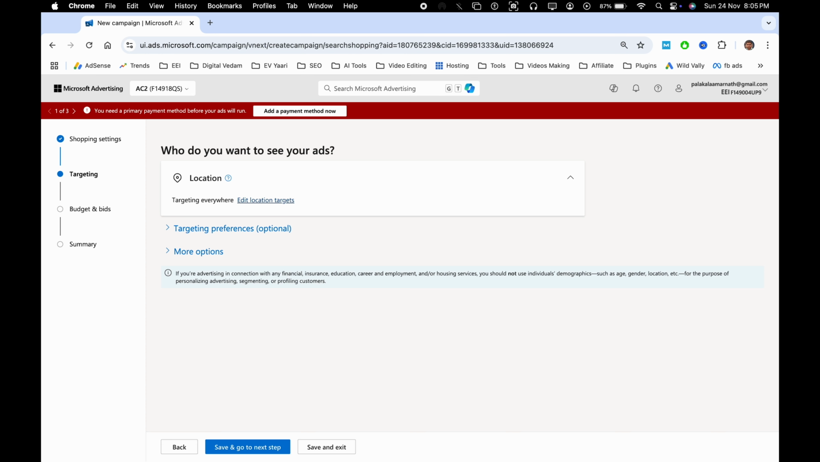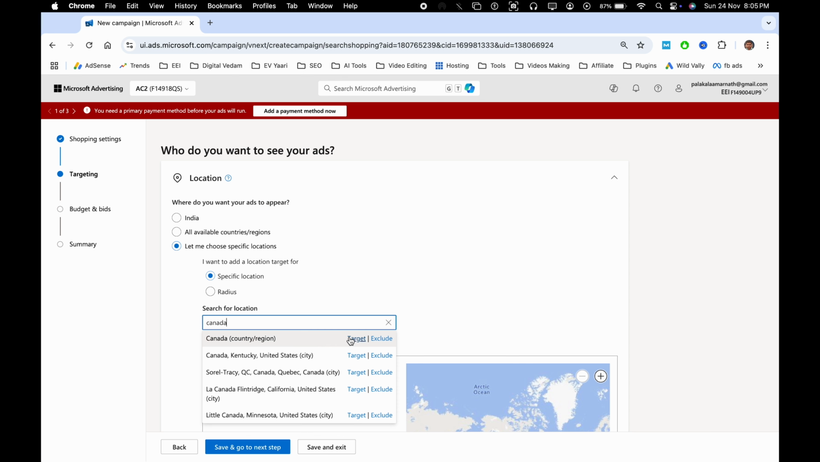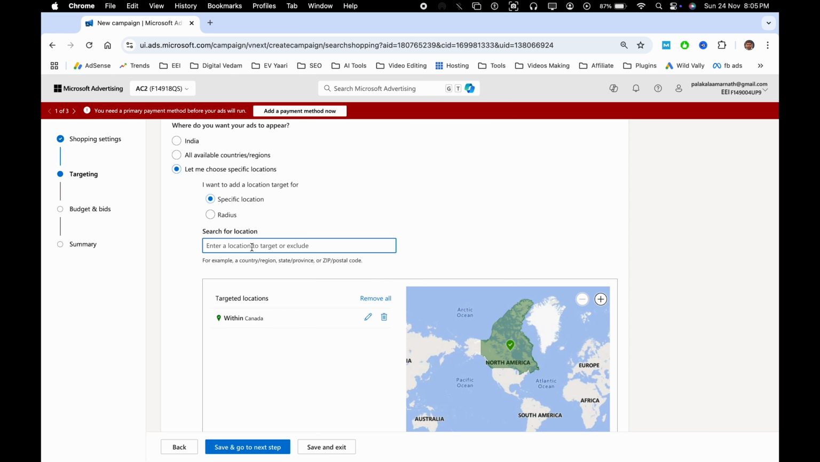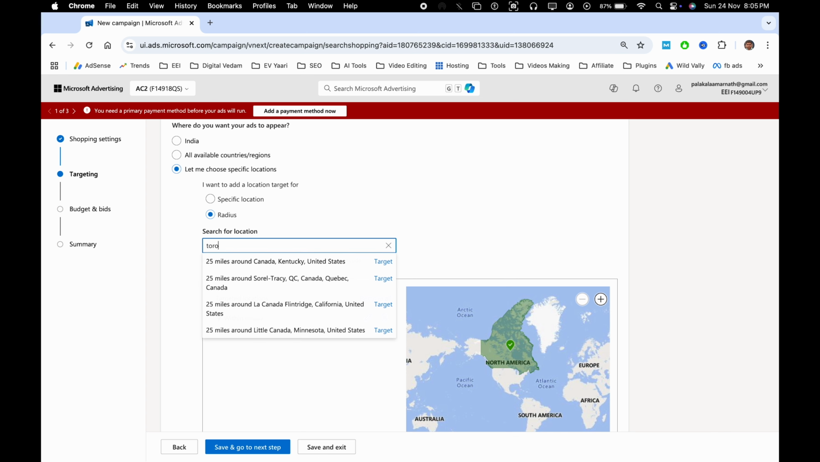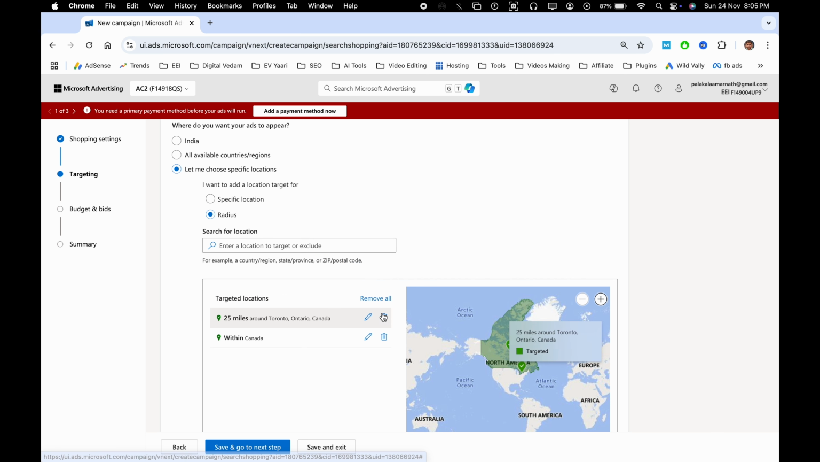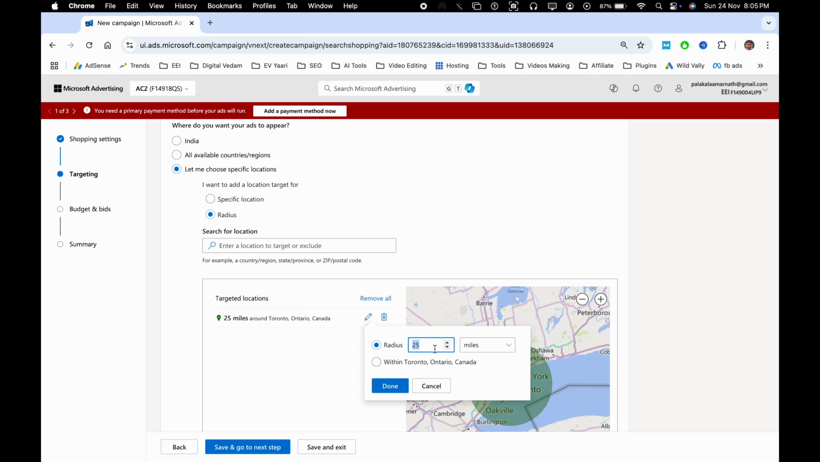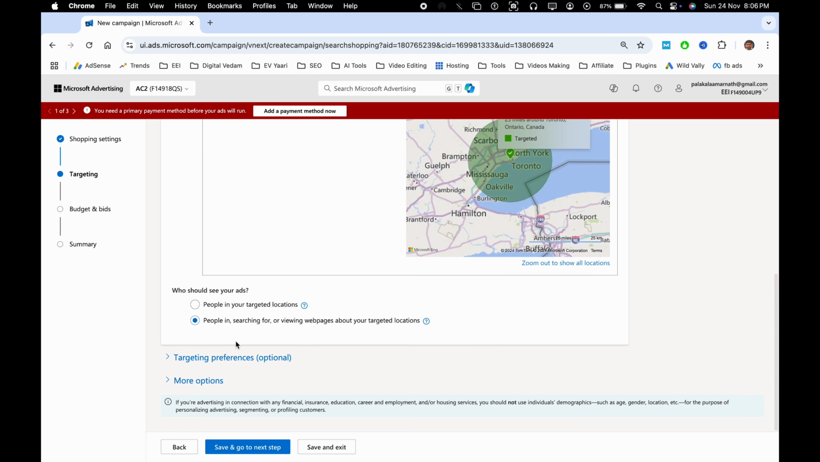So here comes your location targeting. Again, you choose Canada. In case you want to target a particular city with a radius, you can also do that over here using this radius, right? Let's say you want to target Toronto, or maybe 25 miles around Toronto. I'll just click on target. So I don't want complete Canada, right? So I can edit that. I can also increase that particular radius over here. Okay, so this is how you can choose to target.